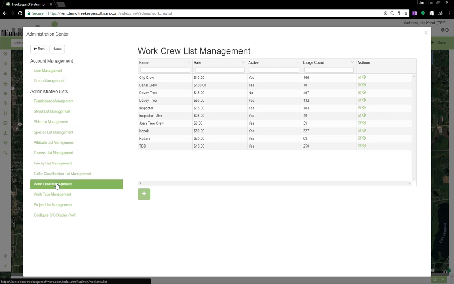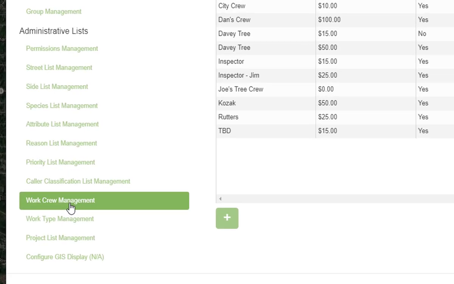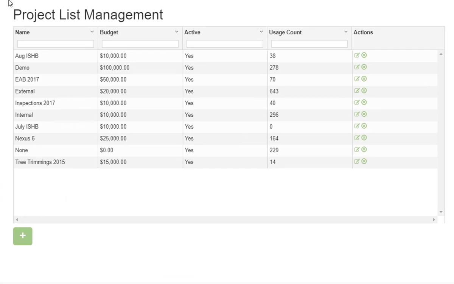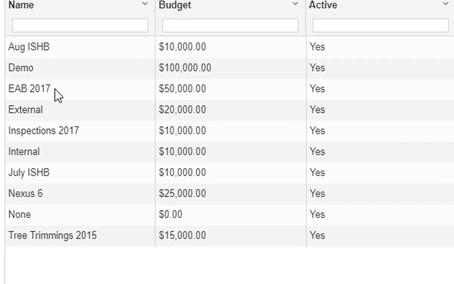So those are the main categories that you want to set up for calls, and then we switch over to work. I'm going to cover these from the highest level down. Project is the highest level of work: grouping, searching, reporting. So, for example, you could have a project that's EAB 2017 or inspections 2017, and you can report on EAB, you can have many different work types. You can have different crews, different things under that particular project.